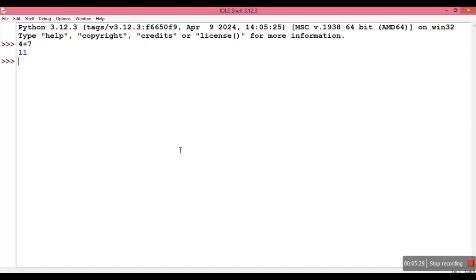So basically the Python IDLE shell works on two modes, the interactive mode and the project working mode, or you can say the script mode, and this is the shell mode. It is also known as the interactive mode. So I will be discussing in depth in the next video what is the difference between these two modes.